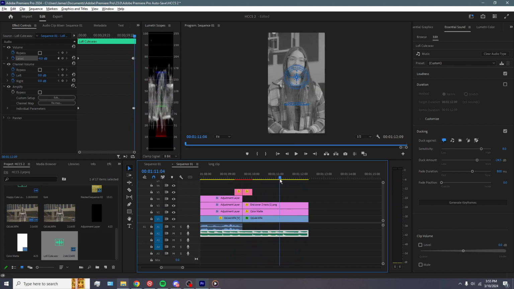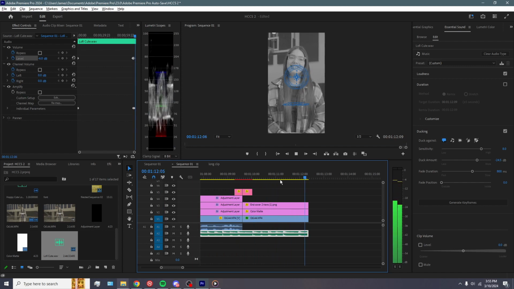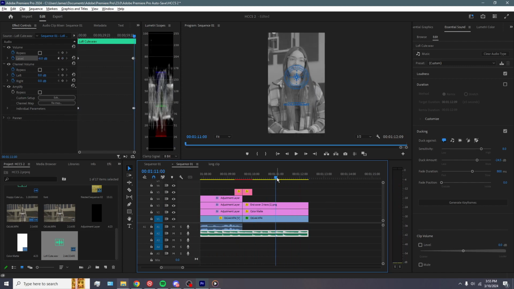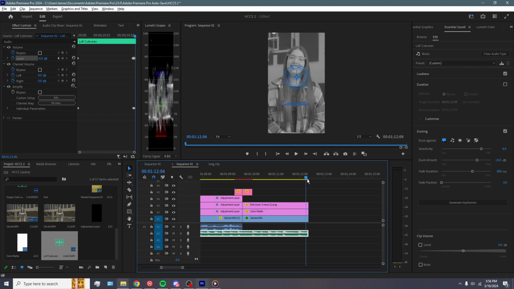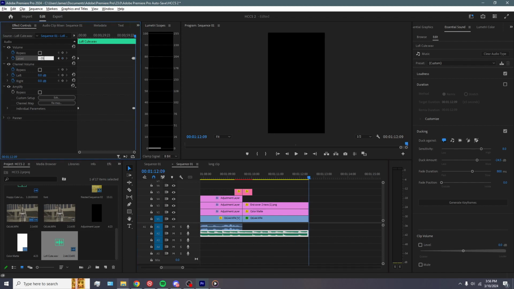Cool. From there, I like to add a little fade out onto the audio. I found a spot where it would be good to start the fade. I'll add another keyframe at -6, and then I'll go all the way to the end and put -35 to make it fade all the way out.